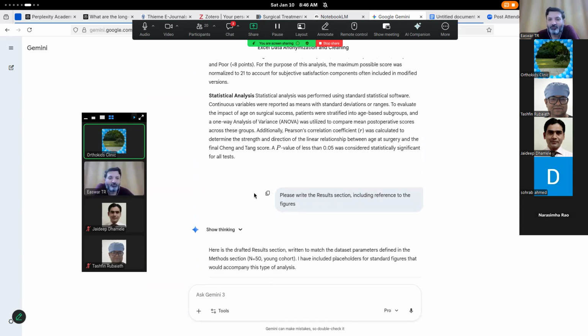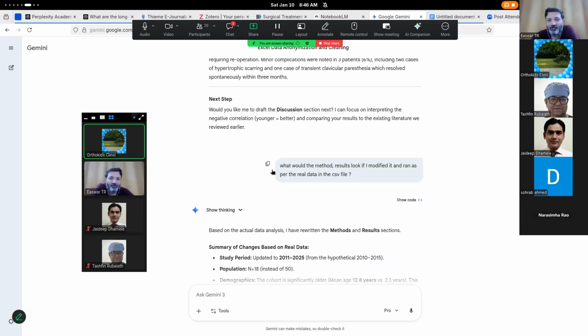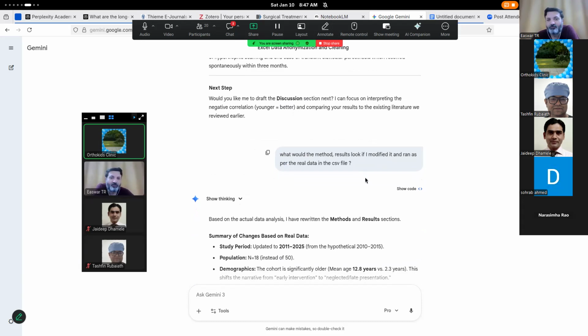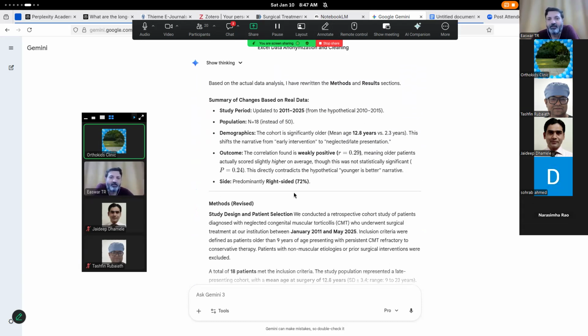So we have to specifically ask it to do it exactly. What would the method section and result look like if I modified it and ran it as per the real data in the CSV file? That is what Vaibhav gave me based on that. So no problem, it completely modified that and generated.